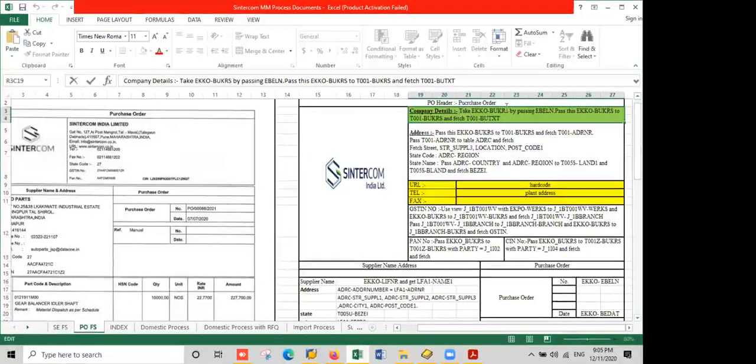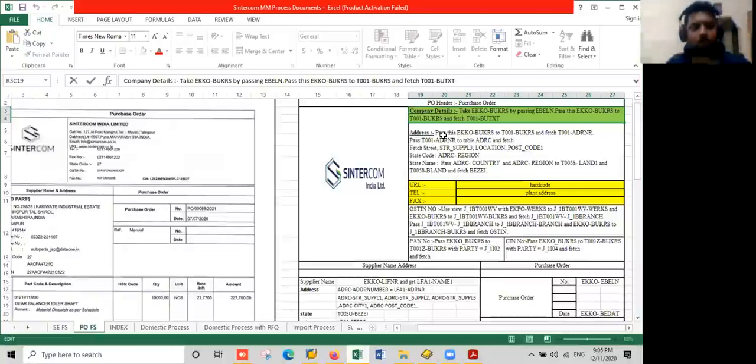PO number is the main thing. By using the PO number, you can collect the client name and pass this number into the company code table like T001, and with reference to this BUKRS you can fetch this detail, BUTXT, at header level. Likewise, okay, fine.